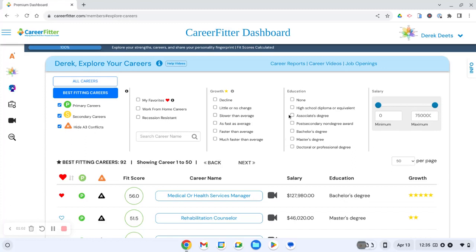Now I'm going to set it to my preferences based upon what is most important to me. I have a bachelor's degree, but I'm willing to look at all careers under that just to see what it recommends. As far as growth goes, I'm okay with a career that's growing as fast as average, all the way up to much faster than average. So I'm going to include that in my filter as well. I really don't care right now about recession resistant or work from home careers, but both of those will narrow this down even further. So now I have my list of careers.